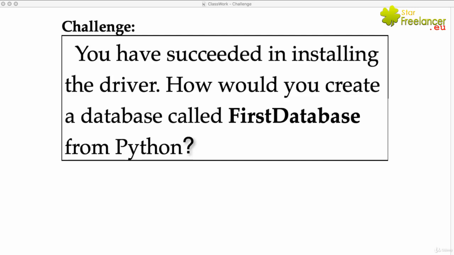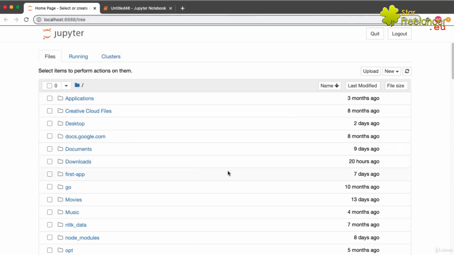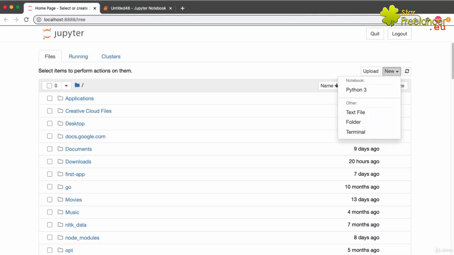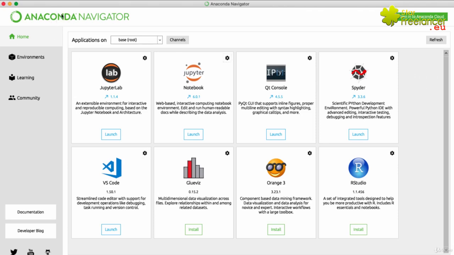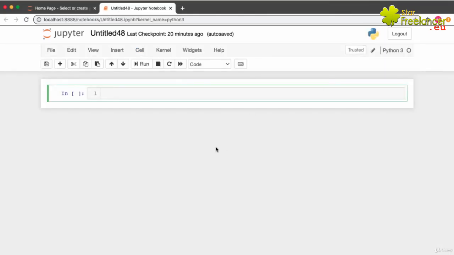How would you create a database called first database from Python? The first thing you should do, if you are using Anaconda, you click to launch the Jupyter Notebook. You might prefer to use other editors, but I prefer this Jupyter Notebook. Once you open it, you click here, Python 3, which opens here for you. If you have not installed Anaconda, you can Google this, download and install. Very straightforward. So now to create a database, I need to connect to my SQL server.